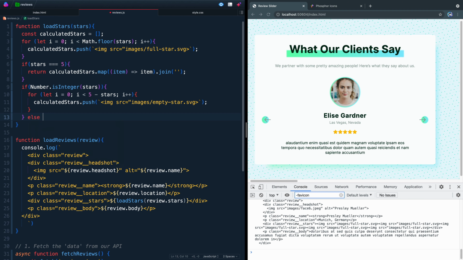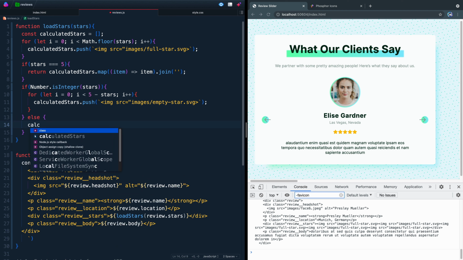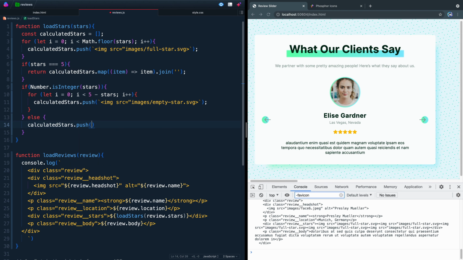So we come in here and say else, if this is not the case, let's go ahead and take calculated stars, and we're going to push onto that our half star. Remember, there's only going to be 1 of those ever. You don't have multiple half stars. That would be called a full star. So we could come in here and say this should be half star.